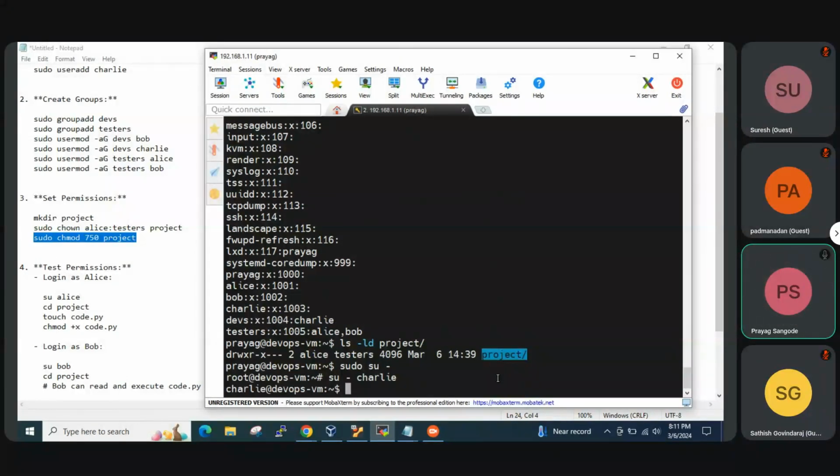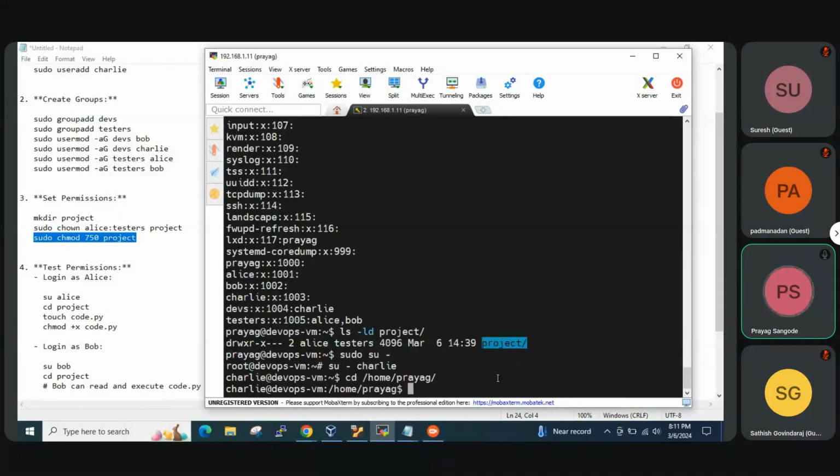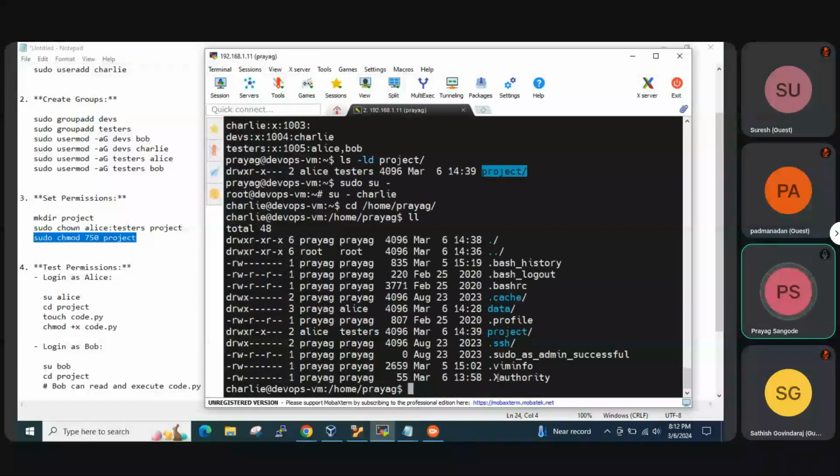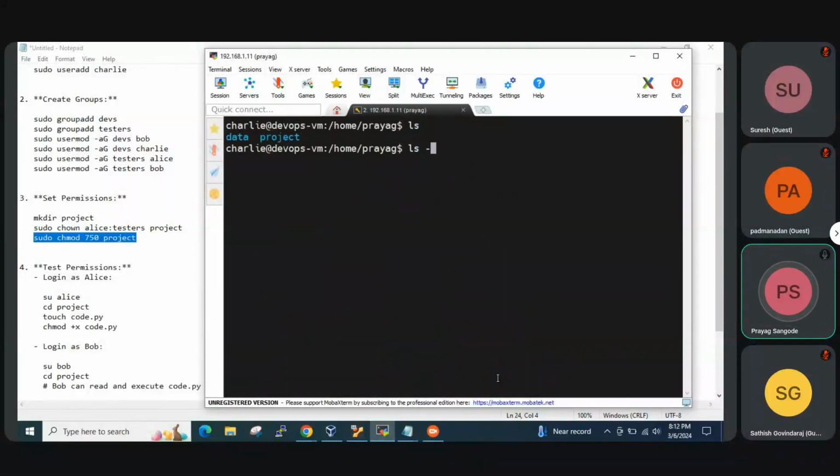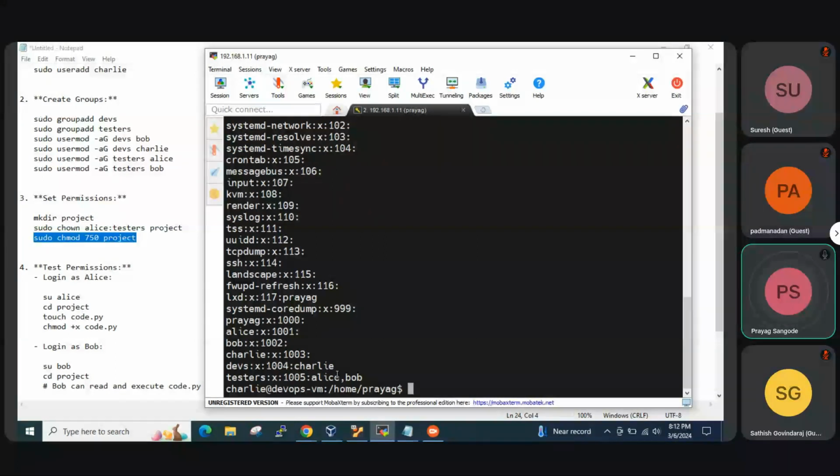Okay, so I created everything in my home directory. Okay, so just do ll or ls -ld project. So who is the owner? Alice, and the group is testers. So again check who is part of the group. Okay, testers: Alice and Bob.